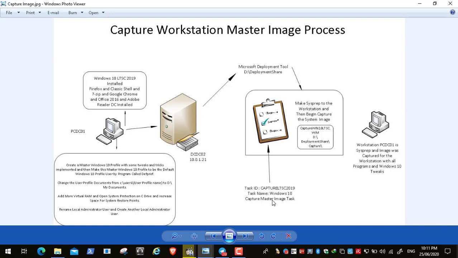And in this task, we have a script that will be run. This script will make a sysprep to the workstation and capture an image of this PC, and this image will be in the deployment share, in the folder called capture. Okay, so at the end we have our workstation sysprepped, and then we have an image captured of this PC after it is sysprepped.